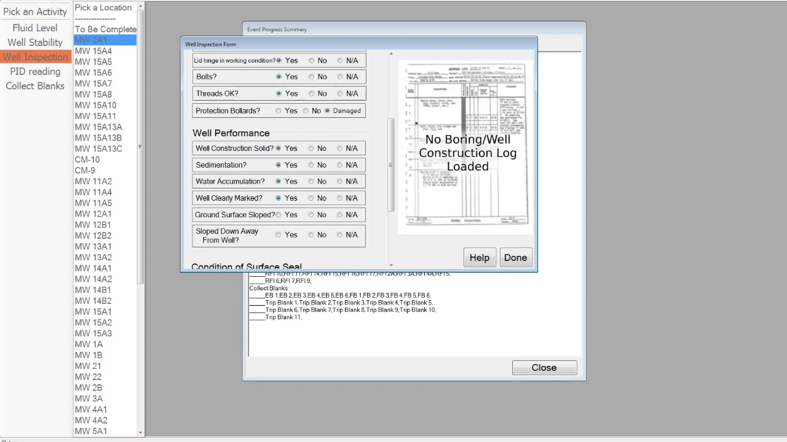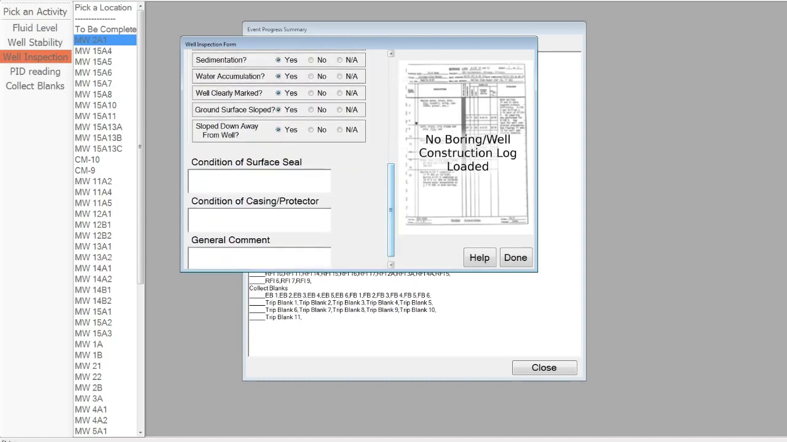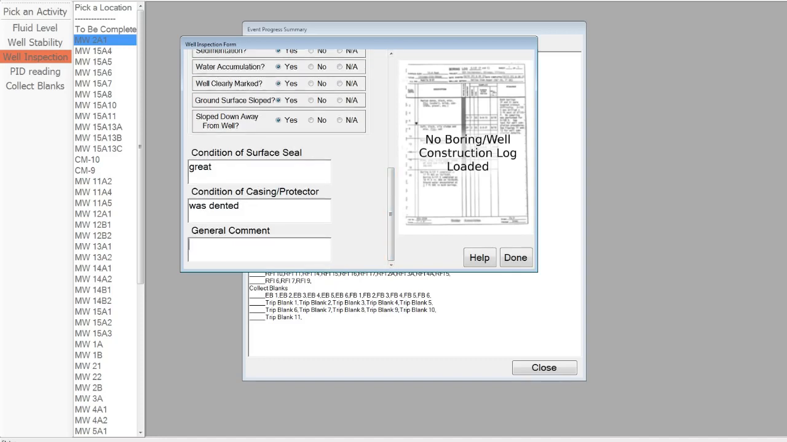We're just going to choose yes for all the other questions we have here. When you have an open box, these are comments or things that you can talk about. So, condition of the sill is great. Casing protector was dented. And a general comment was happy with weather. Just whatever comment you want to add. These will be loaded into the database and brought back to Leopard Associates so we can fill out the forms.